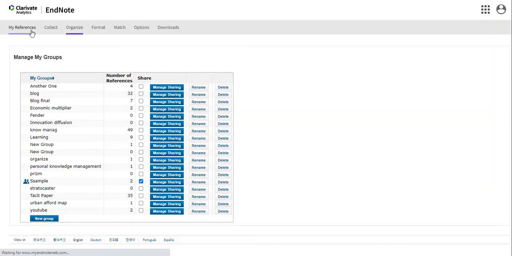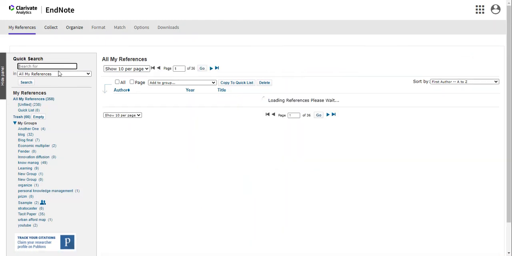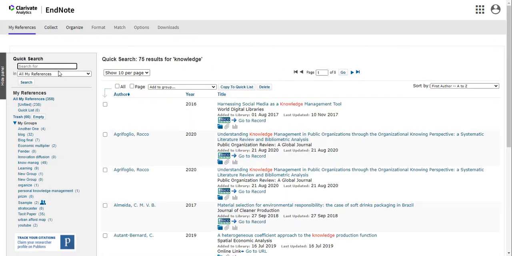Let's go back to my references for one other research strategy that you may find useful to organize your research. I'm going to go to Quick Search here on the left. Let's go ahead and do a search for all the records that have knowledge somewhere in the record. This way, you're able to see unclassified bibliographic citation records that you may have somewhere in your work. You can add those to any group that you want.